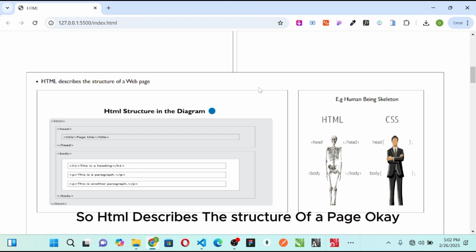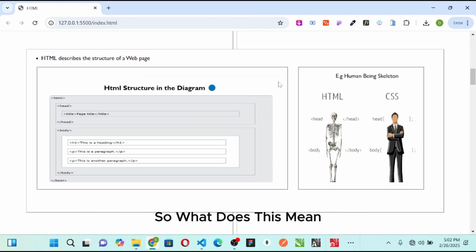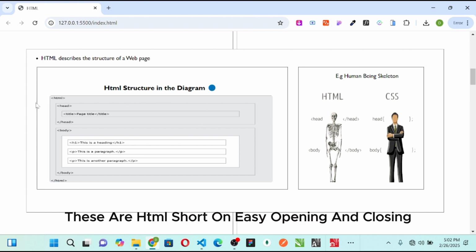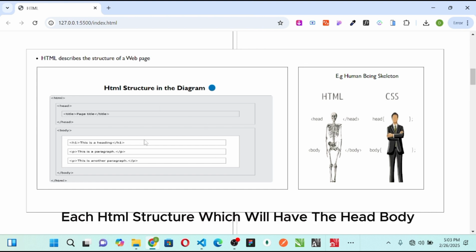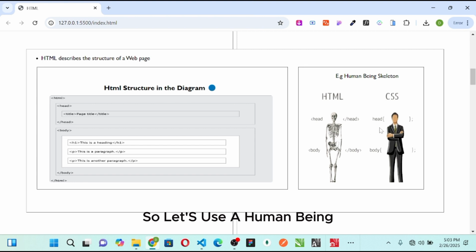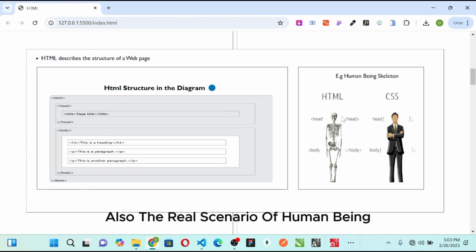So HTML describes the structure of a web page. Okay, so what does this mean? So, the HTML structure in the diagram. As you can see, this is an HTML structure. This is the opening and closing tag. This HTML structure will have the head and the body. So let's use a human being as an example. That's why I have the HTML diagram, and also a real scenario of a human being's skeleton structure.